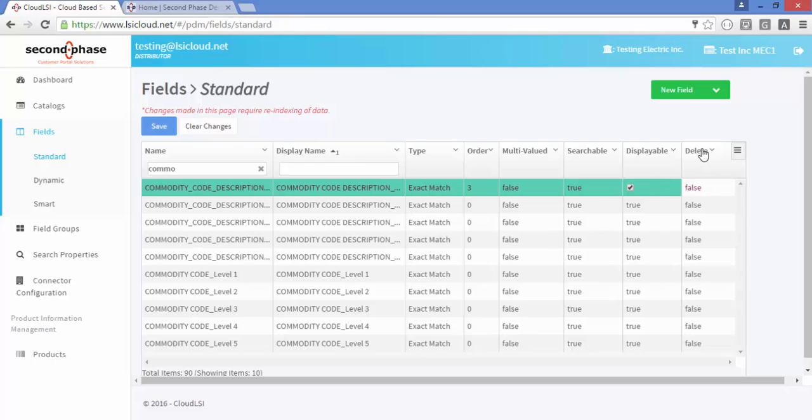Delete. Sets up a field for deletion the next time your catalog is indexed. Double-click on the delete setting and check off the checkbox to mark the field for deletion.